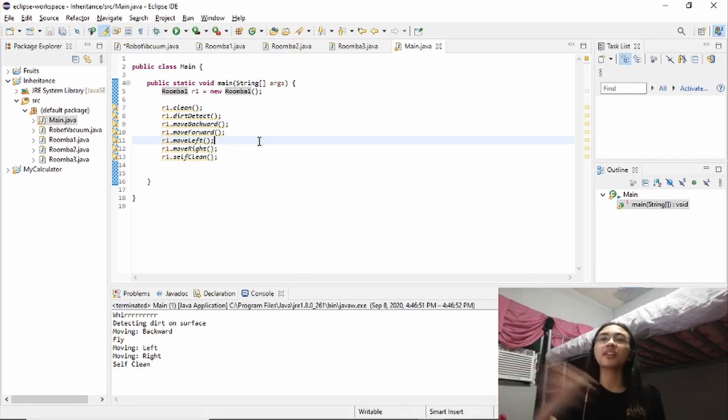So there you have it, inheritance in Java. I hope you learned a lot, or at least enough, about how it works. And if you want to dive deeper, you can just research online.